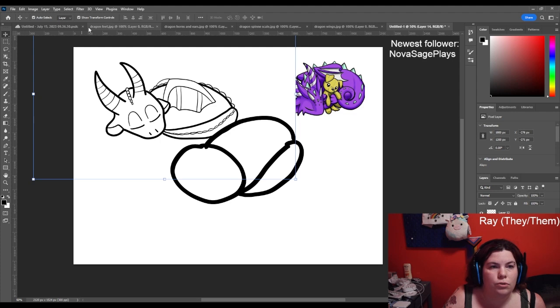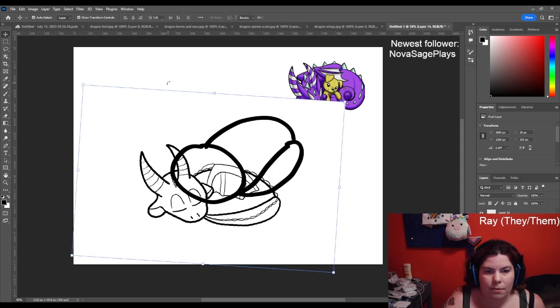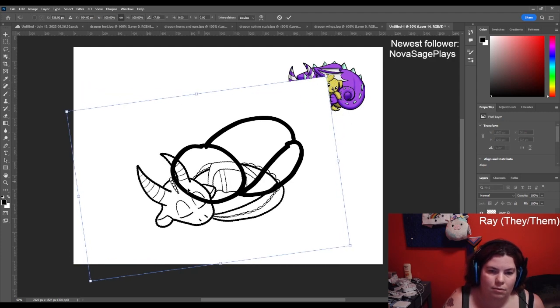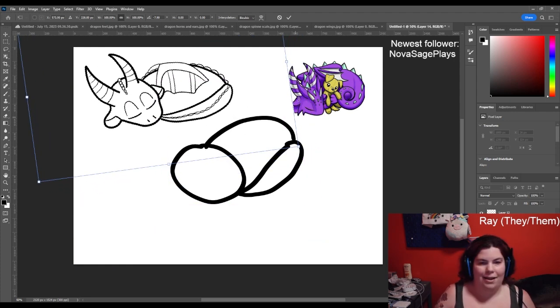If we just grab this and then, no. Show transform controls. Hold up, I think I found a button that I need. And then if I just, I found a thing. I found a thing. I think I've done it. I think I figured out my problem.